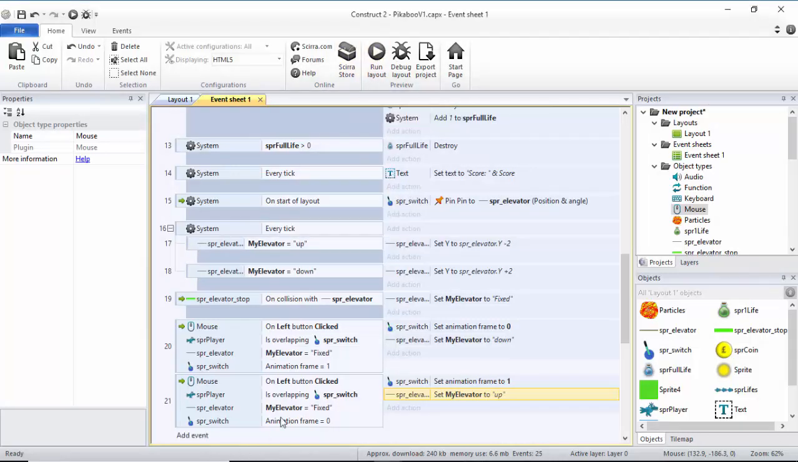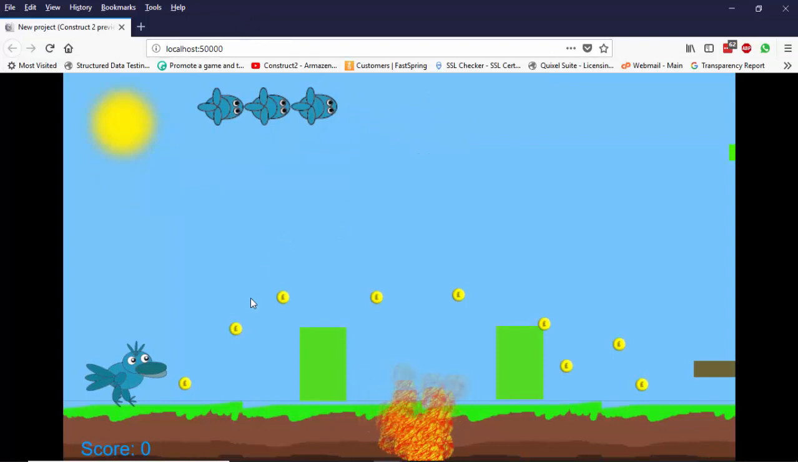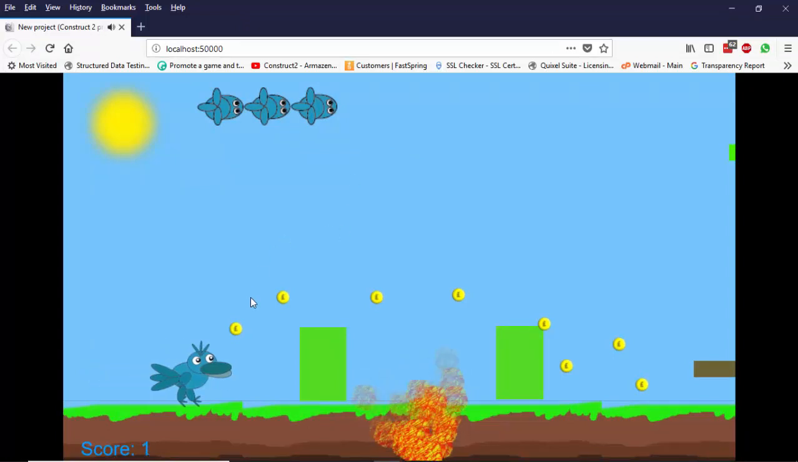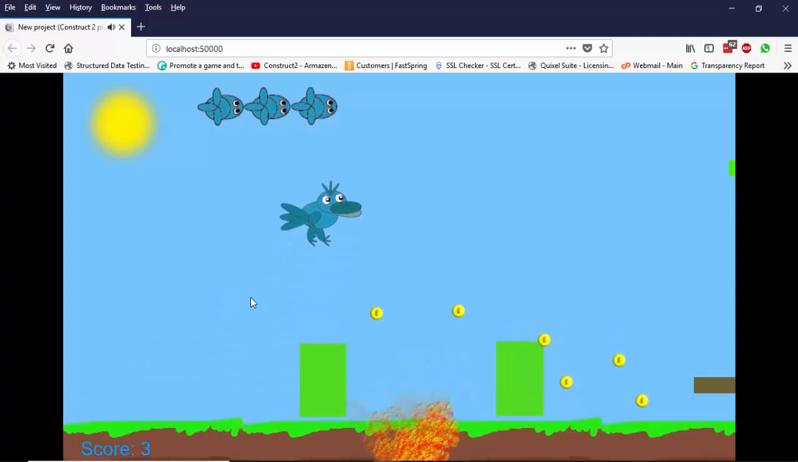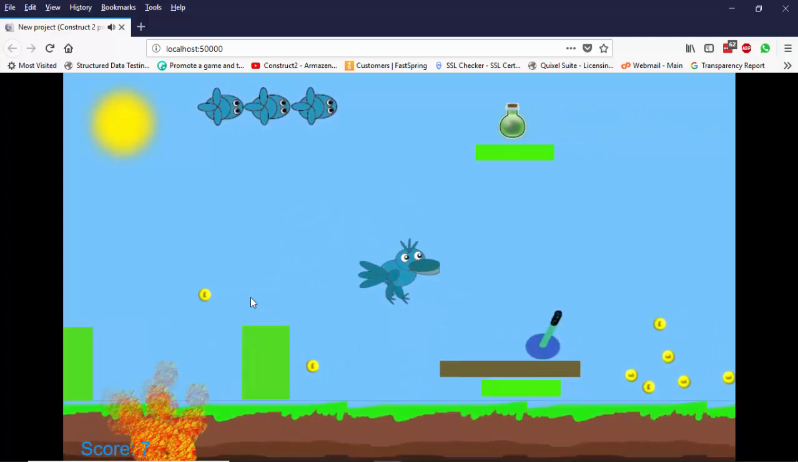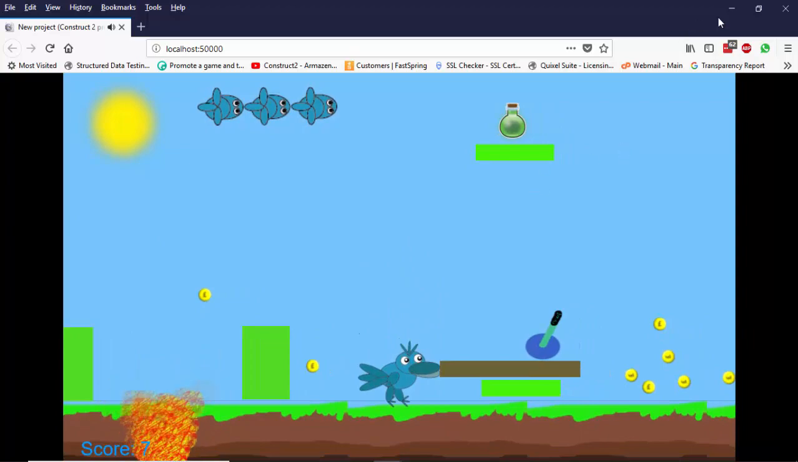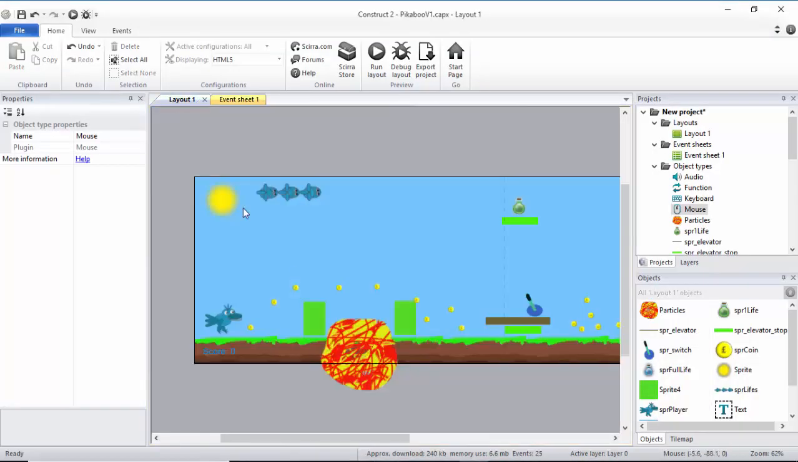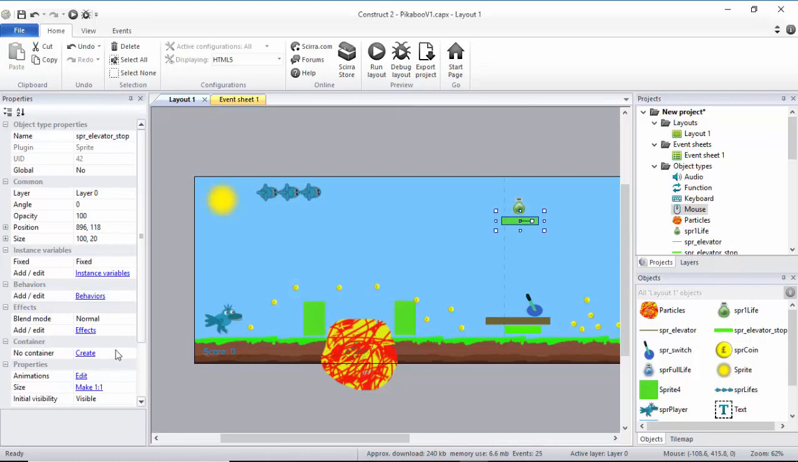So let's test what we just did. Let's run. Okay, so here's the player. We can make this disappear as well. Let's make this invisible. So let's go to the layout and change the value of the visibility. So initial visibility, I'm going to make it invisible. I'm going to make this invisible as well. Let's try again.